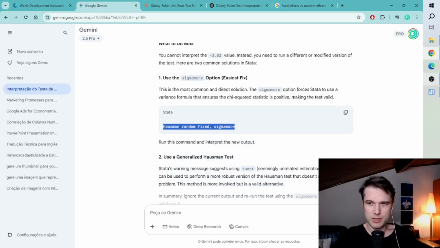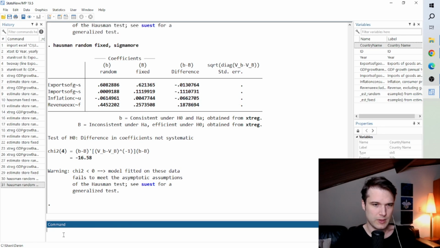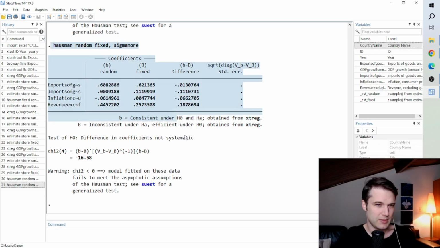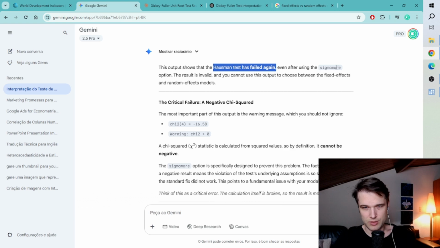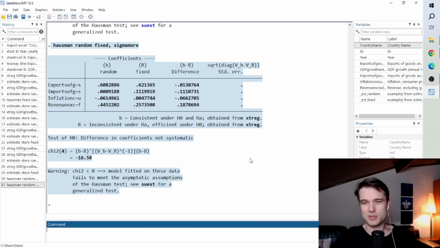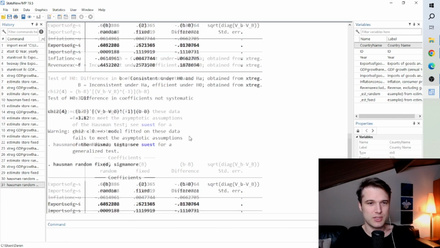So I'm just going to copy the command line here, type it, and then it comes up with a different result. Let's see the interpretation of this result. The result says that the Hausmann test also failed, even using the sigmamore option. This is what happens in real life. Unfortunately, those things happen. If you have an inconsistent test, you might present both if the results are too different.